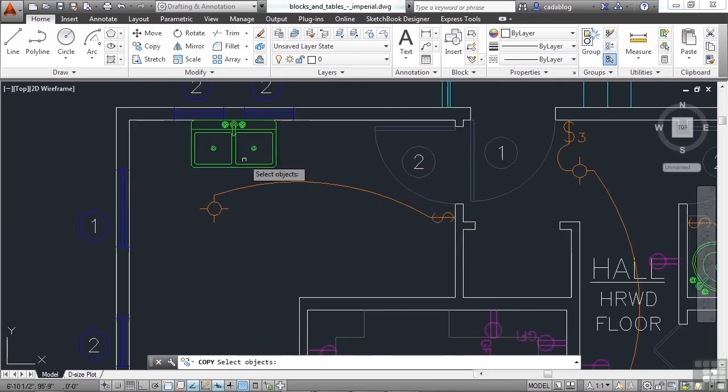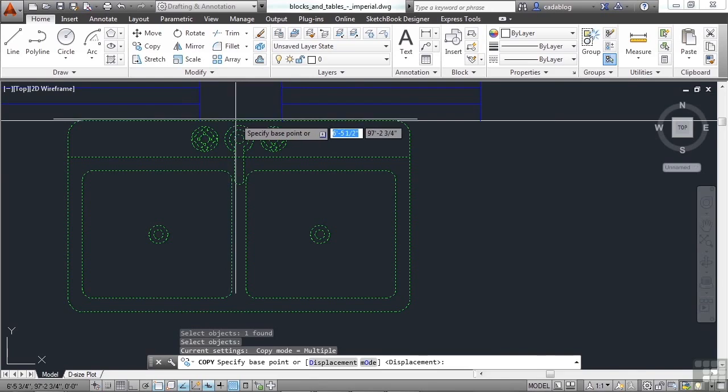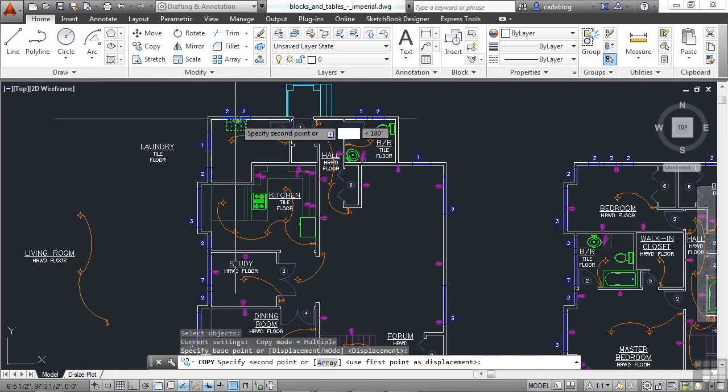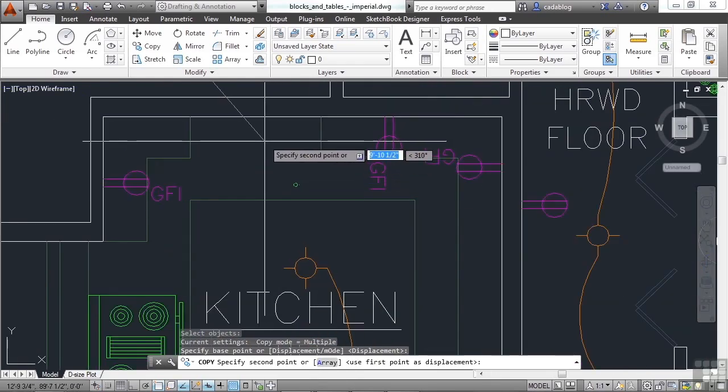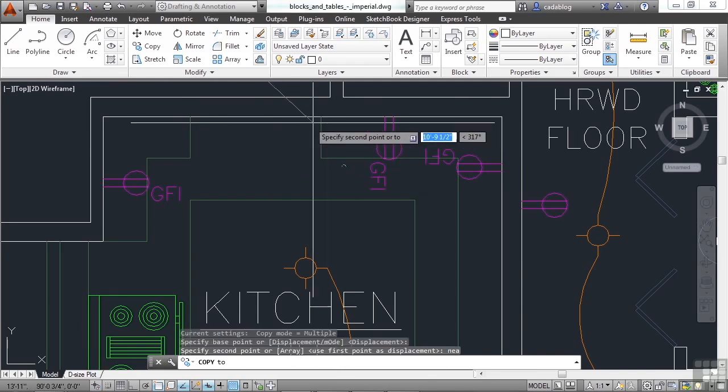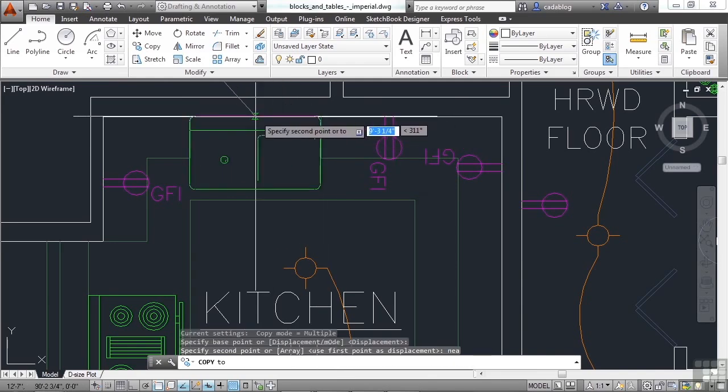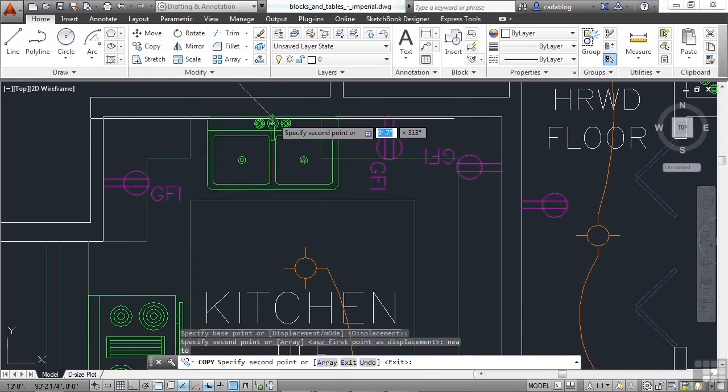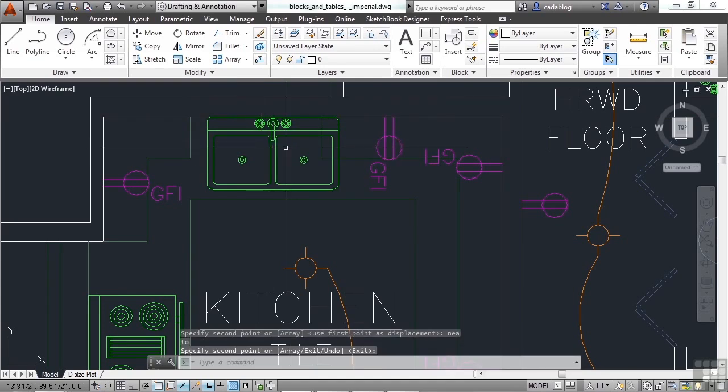Now we're going to select our sink again, press enter. We're going to use the midpoint there, and we're going to make a copy of it, put it back where it was. Say, well, I don't have a real good selection point here, so I can't line it up exactly. So that's one thing you want to make sure of, is that when you copy or move something, you grab it from an appropriate point. Well, that's okay. We're pretty close here.